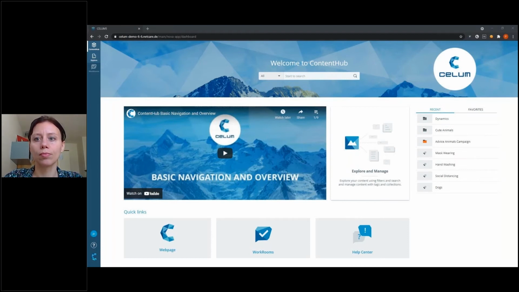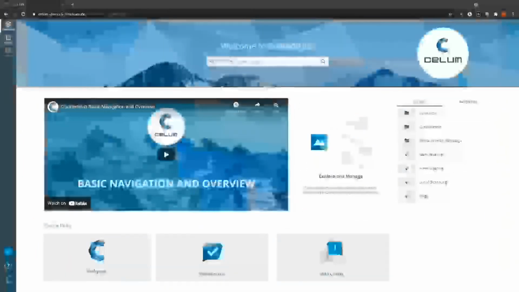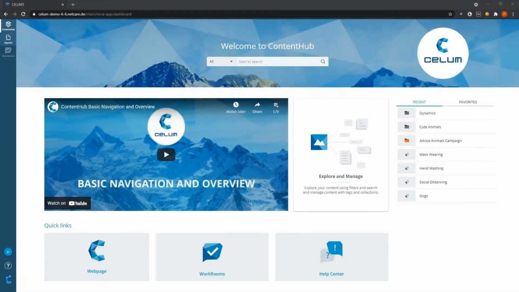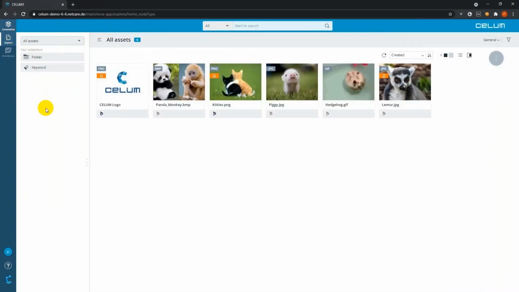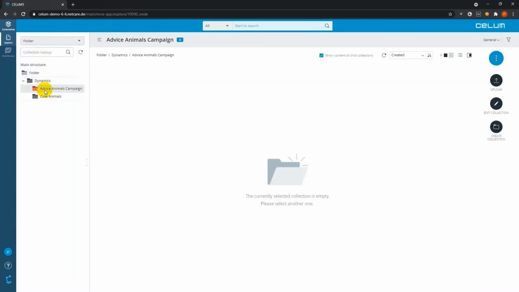Good. So in this demo use case, we want to create a campaign to remind people of the most important Corona hygiene rules, but in a rather funny and most of all sweet way. We're already in the Content Hub. We've highlighted the mouse cursor for you so you can better see it. And as you can see here, I've already created a folder.